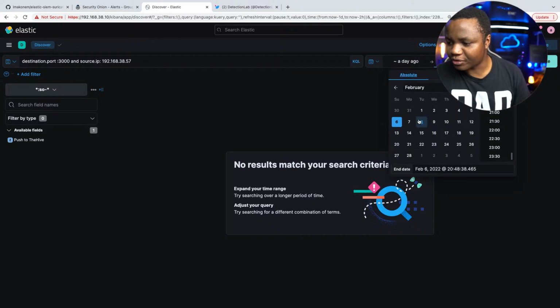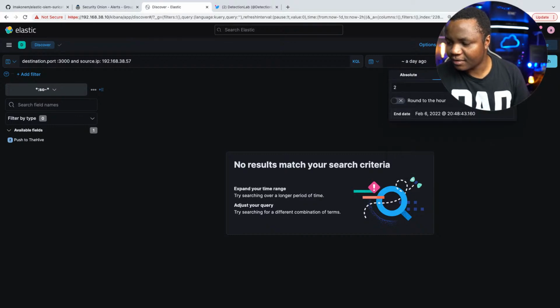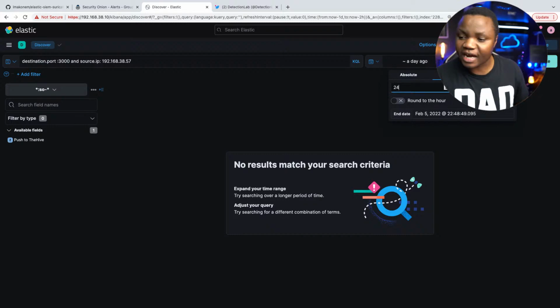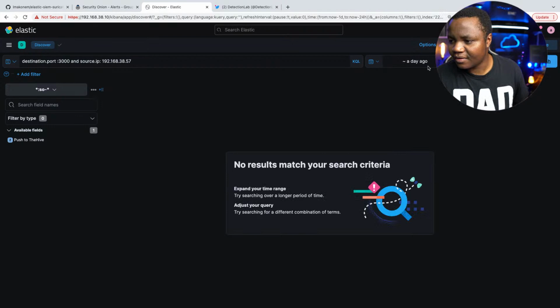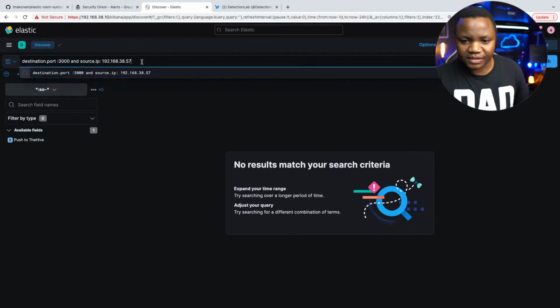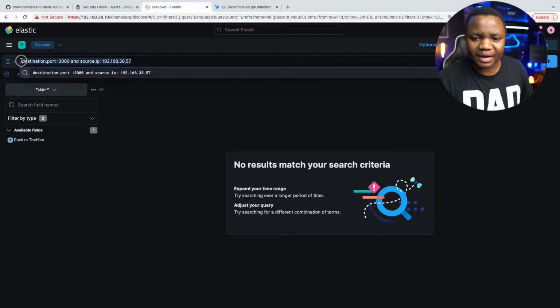Trust me, I know how to change these times here. Kibana is just messing with me. 2 hours ago, let's make this 24 because of time. Interesting. So I cannot see my port 3000, but I can see my netcat.